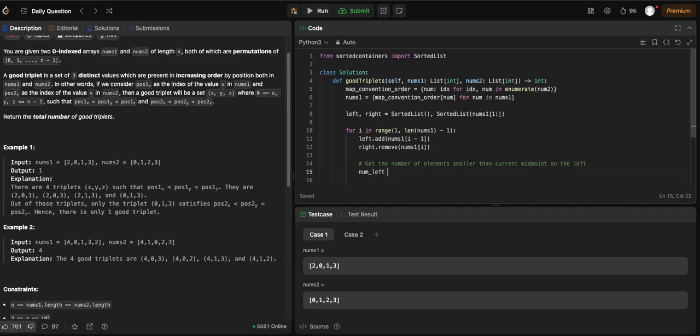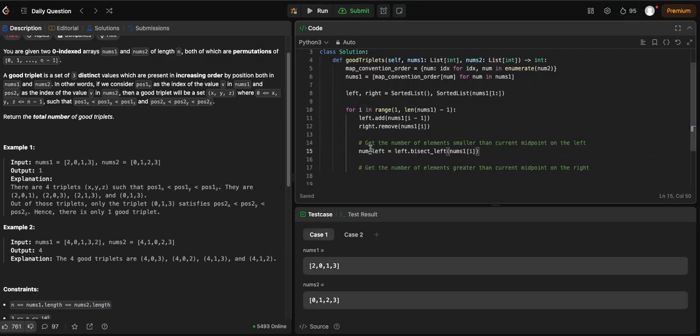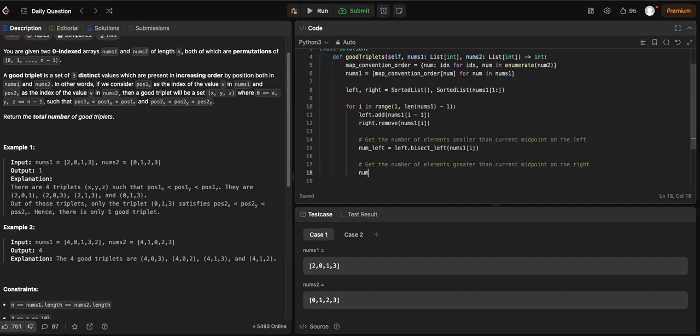I guess like num left. So we can just do left dot bisect left. I think we can just do that. Nums1 I, and that's going to give us the index that it should go in if we are adding that number, right? So if it is, let's say, index 1, then that means there is only one element smaller than it on the left. So we'll just leave that as it is.